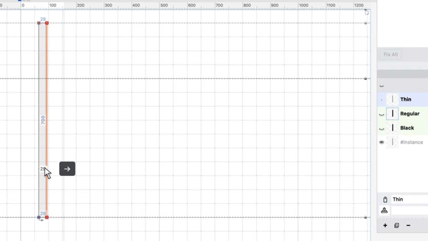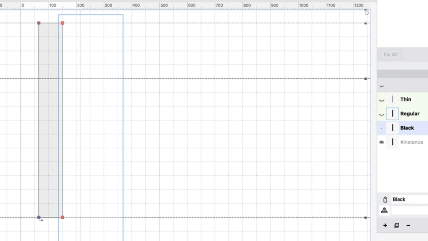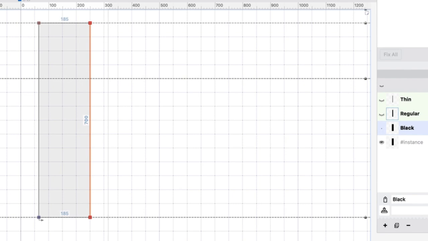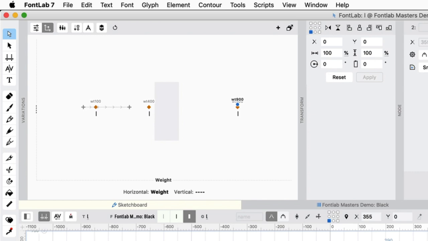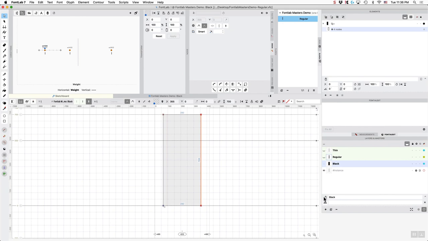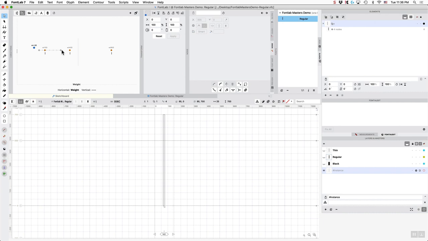And of course, you would change the side bearings and all that stuff too. This one we're going to move a bit. And we're going to make this 290. Okay, so it's pretty dark. So now if we go here, you can see this changing here and the instance layer, which is in red. If I go to the instance layer, you can see how it changes between these areas. Oh, and it's also doing some extrapolation over there.